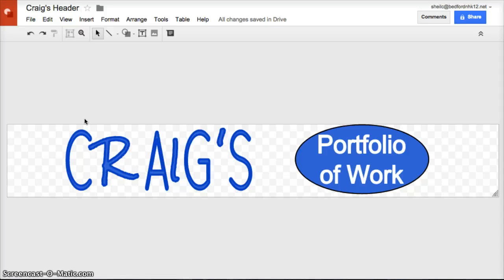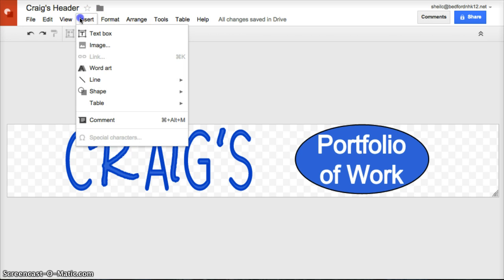I just did my first name, tried to be a little creative, and then portfolio of work. Okay, just don't put your full name at the top, but go ahead and design the way that you want. You can create shapes, you can create lines, you can insert images, word art, so there's lots of things that you can do in this.